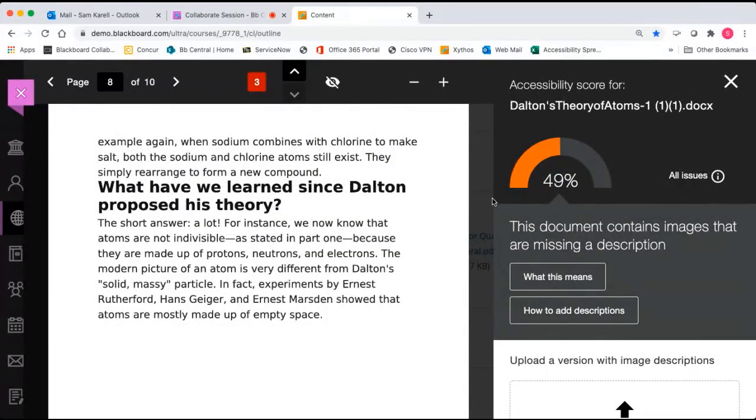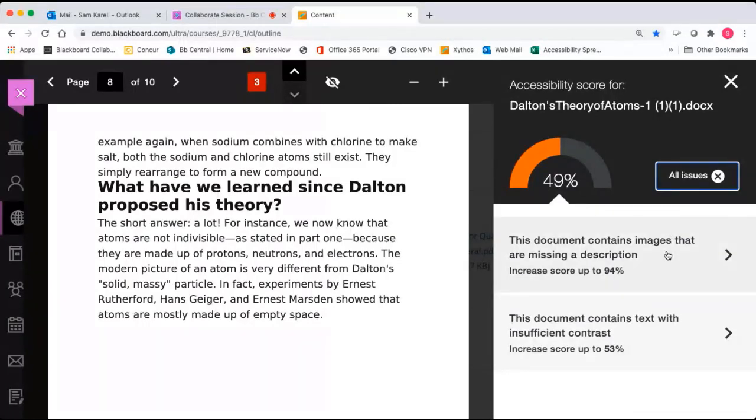The other thing that I will point out is this All Issues button to the right of the accessibility score. If I select that, it's going to give me a list of issues that are impacting the document based on that accessibility checklist. To keep things scalable, we try and highlight the most significant issue first, but if you do want to really get that score up to 100% or tackle multiple issues in the document, you can select that All Issues button to get a list of what some of the other barriers are. In the case of this document, images missing a description is the primary barrier.